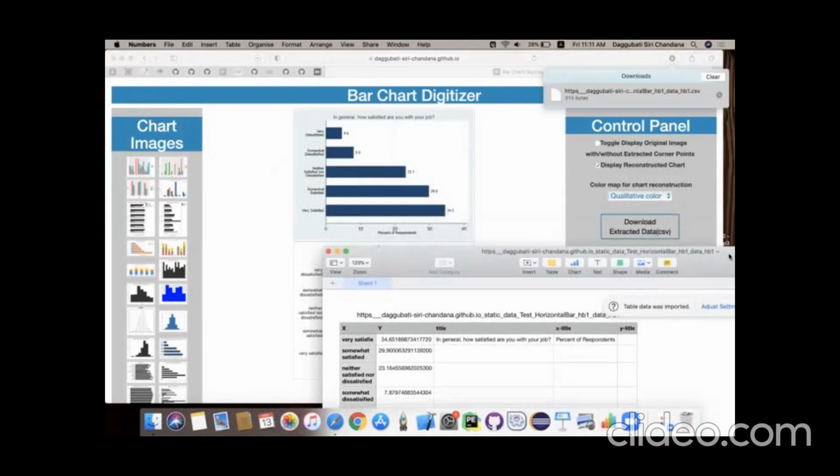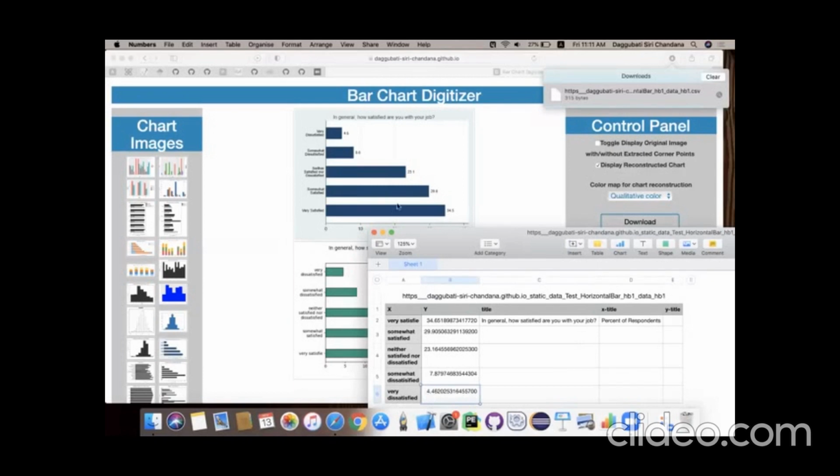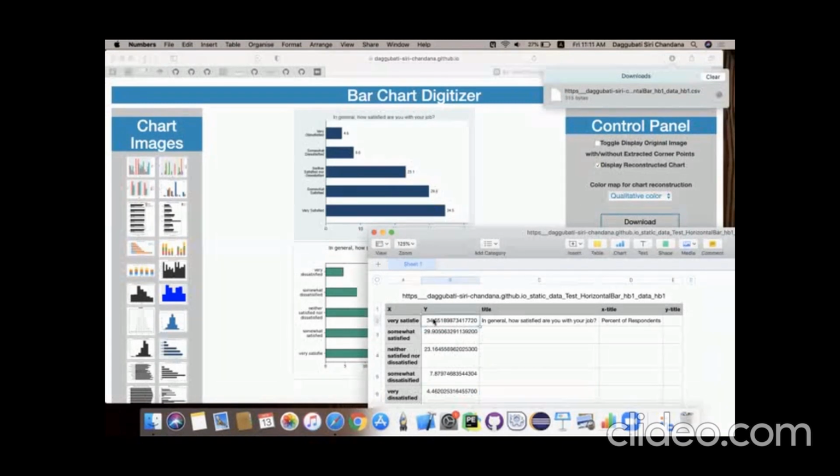We now can see the extracted data file of a bar chart, which has 5 columns, 2 columns stating the data values and the other 3 columns stating the titles of the bar. Coming to the extracted data values, we can see the shortest bar under the very dissatisfied label has 4.6 respondents, whereas in the data file it is 4.46. Coming to the tallest bar under the very satisfied label, it has 34.5 respondents, whereas in the data file it is 34.6. This shows how accurately the data extraction process is done.